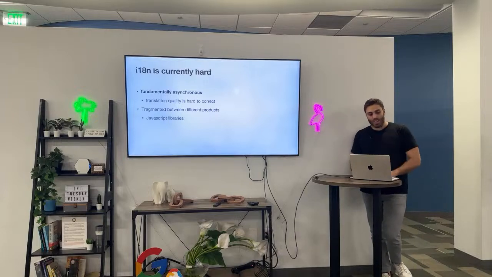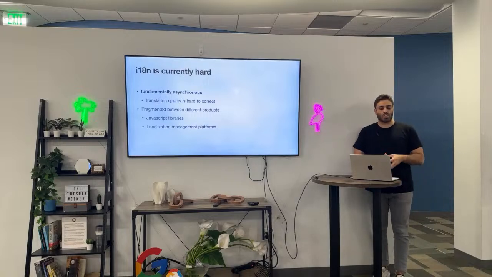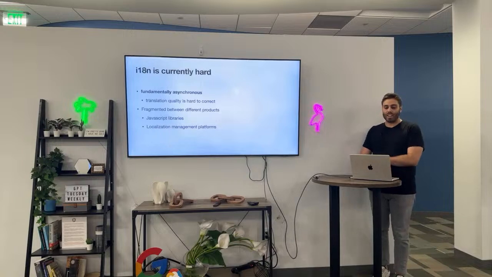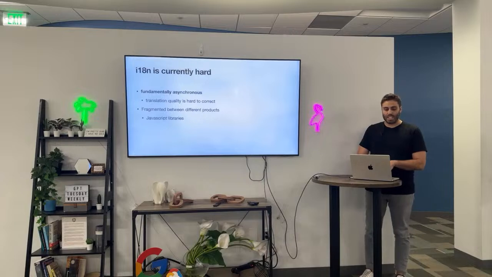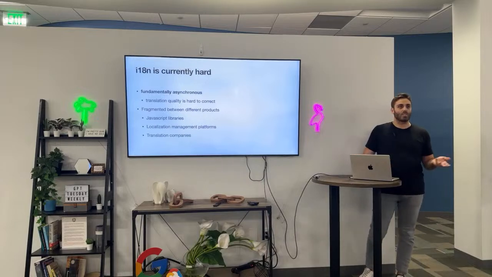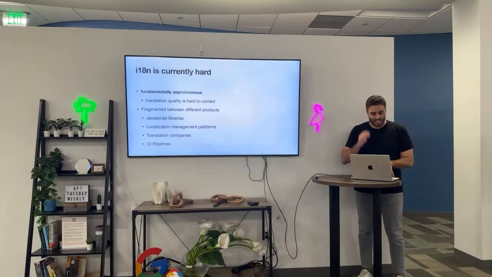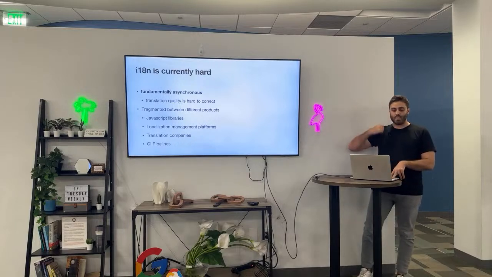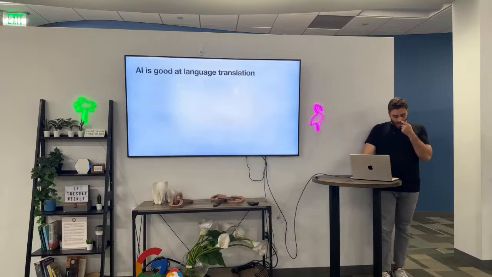You have JavaScript libraries to actually figure out what language the user's browser is in, what you want to inject into it, and how you're going to inject it. You have different platforms that will manage the strings in your code base over their life cycle. You'll have translation companies that you have to contract with and interact with that will come translate text. You have to integrate it into CI pipelines to make sure that the newest translations for the right version are ready for whatever you're deploying.